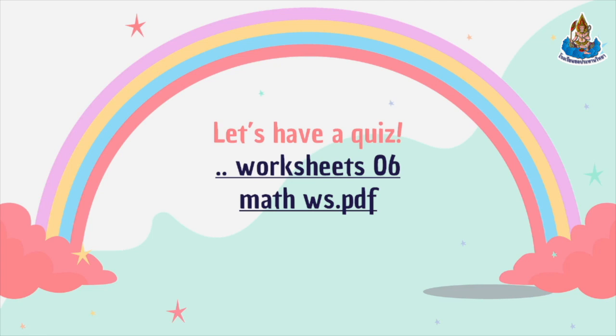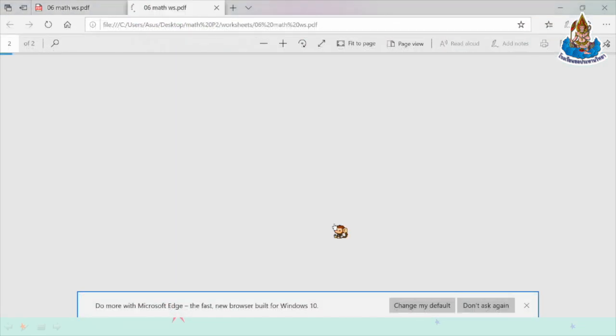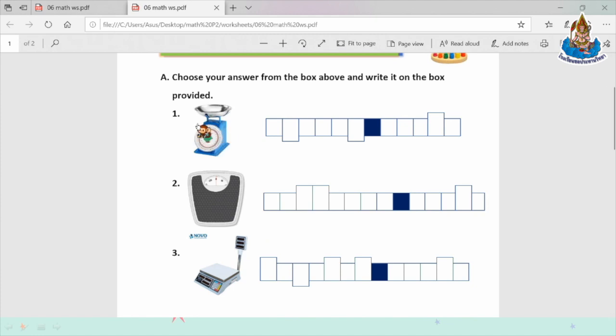Now, let's have a quiz. So I will explain to you the instruction. Don't forget to write your name and the date. Instruction number 1. Choose your answer from the box above and write it on the box provided. So these will be your answers. Choose from these ones. What kind of scale is this? Write it on these boxes. Okay? Write it here.